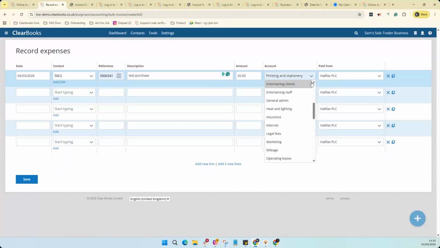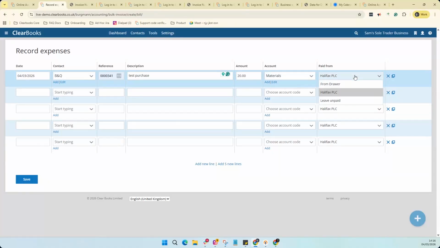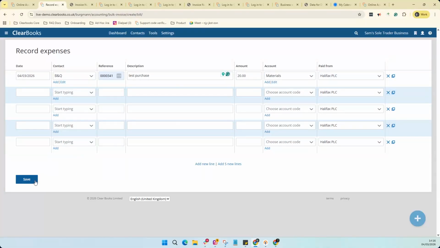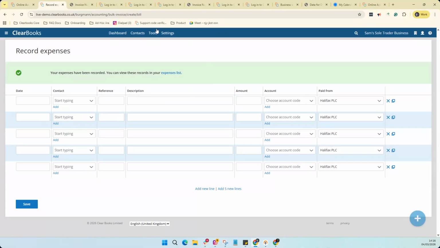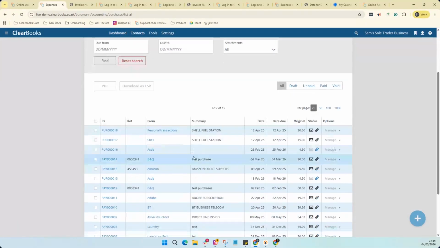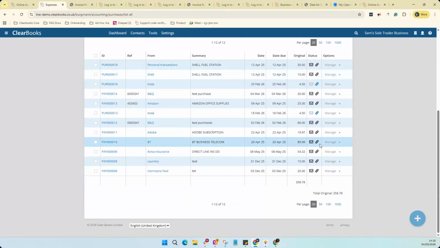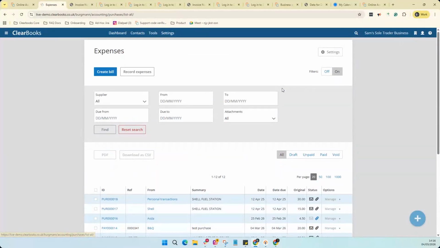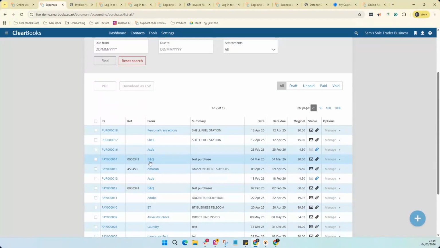And if it was, say, for general admin or materials, and if we have paid from our bank, you can select the bank as well and click on save, and it should show up on your expenses list as well. You can see we have the transactions showing up in the system as an expense as well, like B&Q.